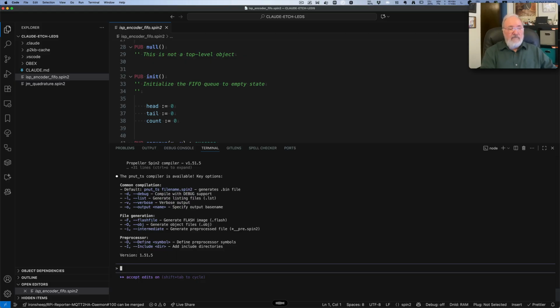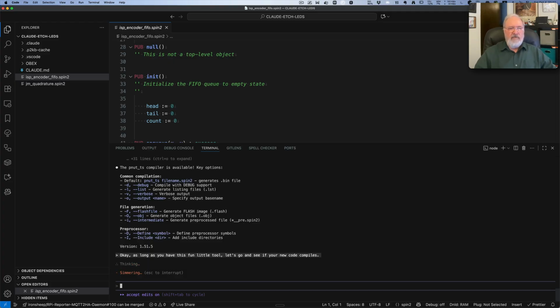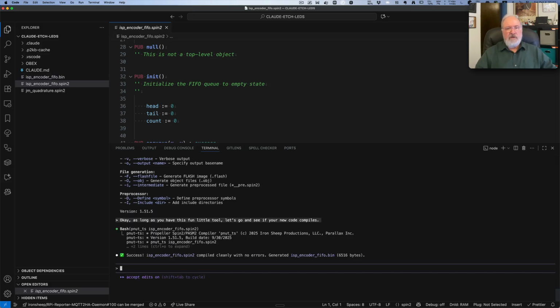Okay, as long as you have this fun little tool, let's go and see if your new code compiles. Now, if it were Opus and not Sonnet, Opus would have jumped on it and been compiling it and fixing it already before I even said anything. But look at that. First time out, complete without errors. That's pretty cool.